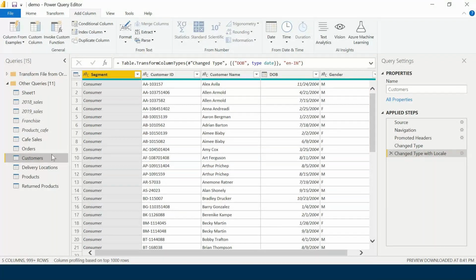If there is ABC or ABC 123 in front of DOB, it means you need to set the locale. So you have to click on that, using locale, set the locale to India English, and change the data type to date. Make sure you're doing these settings.